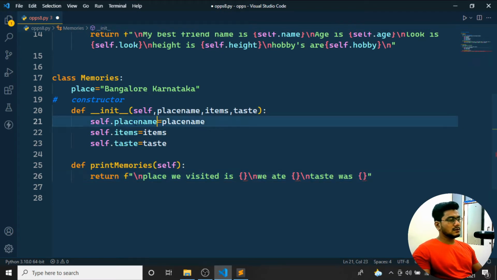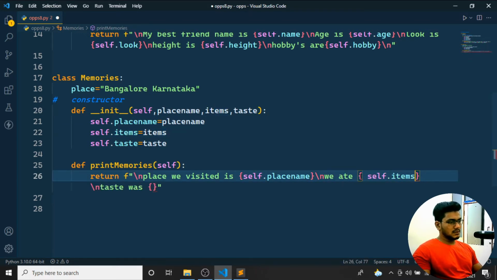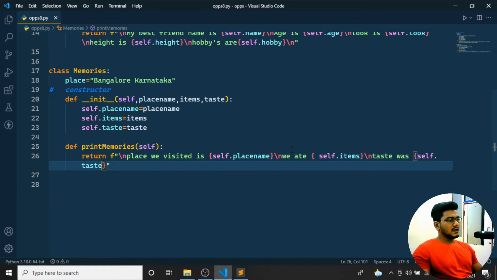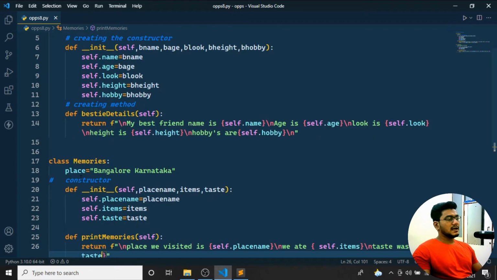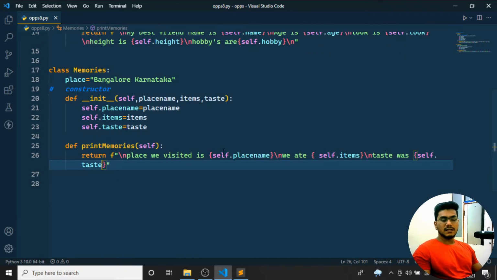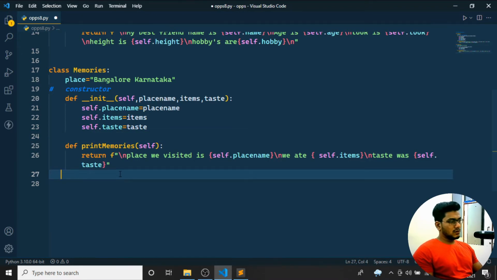So then all the three things I'll just copy over here. Here I'll need to place the place name. Here I need to paste the particular self.items. Then here, whatever taste I am passing here, I need to paste it. Okay, so we have created the two things over here. We created a class, with the constructor as well as a particular method over here. So again I'll just create one more method over here.